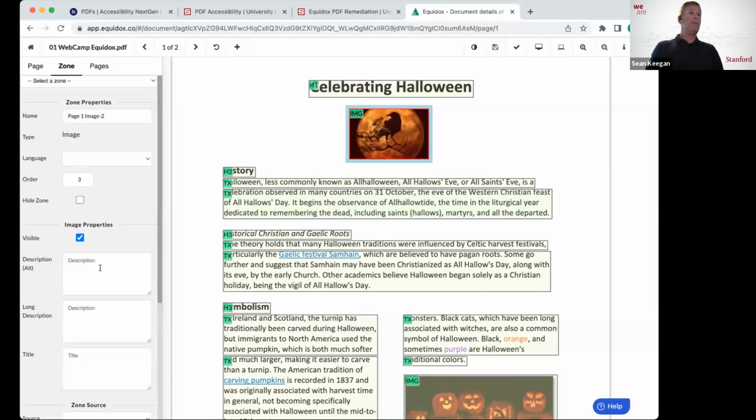And if I have a description I can provide, I can say this is a black crow on a branch under an orange moon. And I can't spell orange.